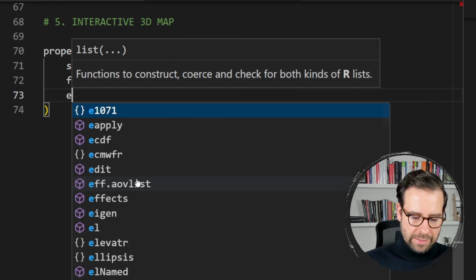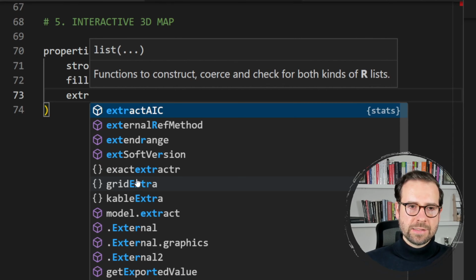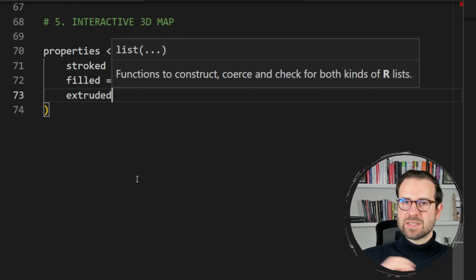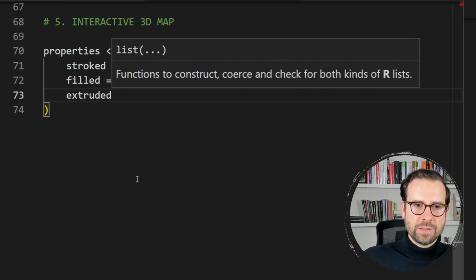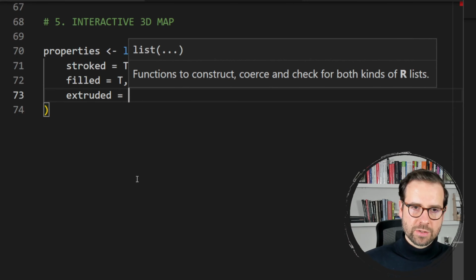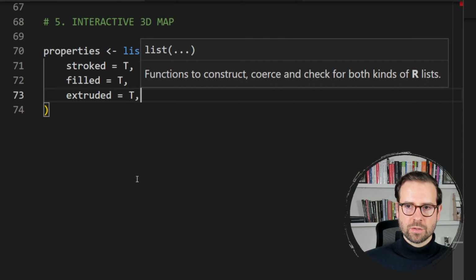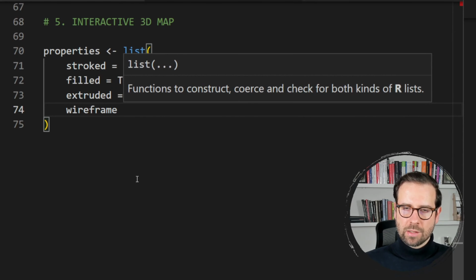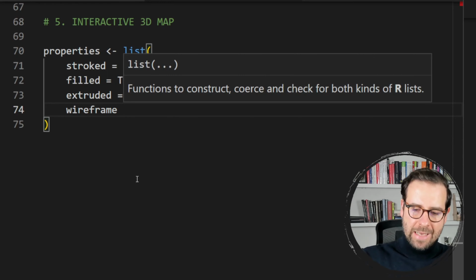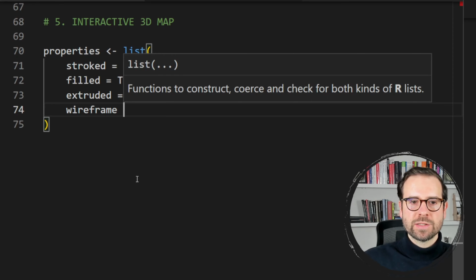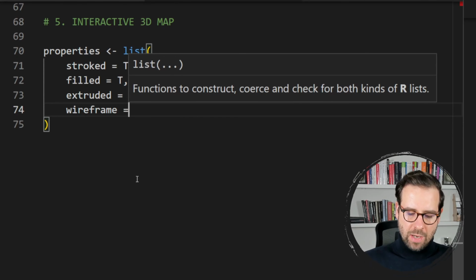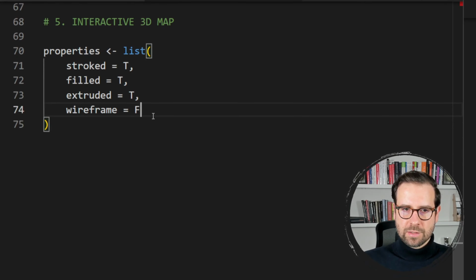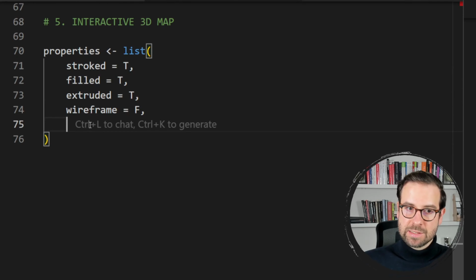The third one is whether you would like these to be spikes, so to have a 3D look, and this is the option extruded, which also we put to be true. Finally, there is something which is called a wireframe, which allows you to create lines around the bases of your hexagons in this case, but polygons in the case of SF object. So I'm here going to go for false. Of course, you can play with any of these options and see what works best for you.